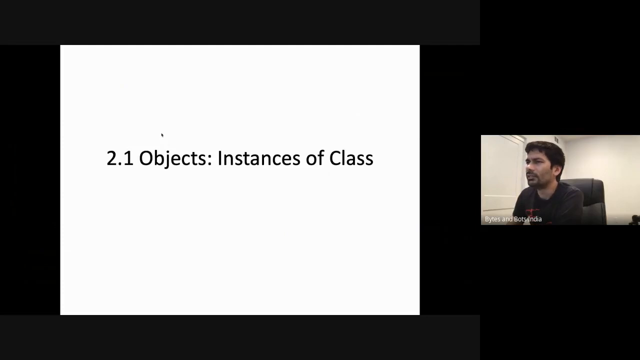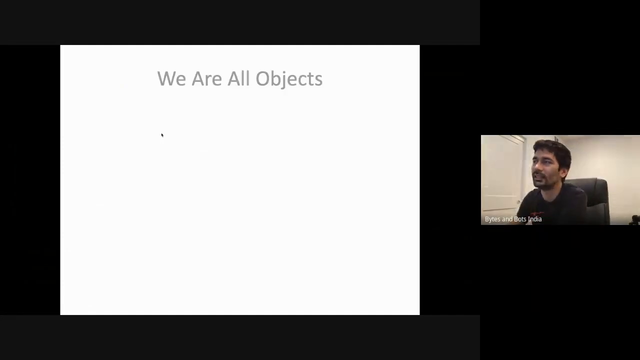So today's session, we'll start with objects, which are instances of classes. When I didn't know what an object is, all this was bananas to me. I hope you all have some programming experience, so you must be familiar with some objects and classes. So we'll revisit them. So the idea here is we are all objects, right?